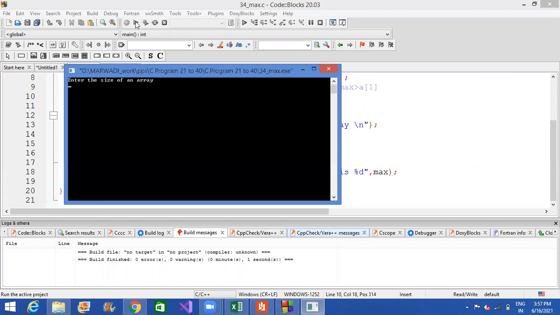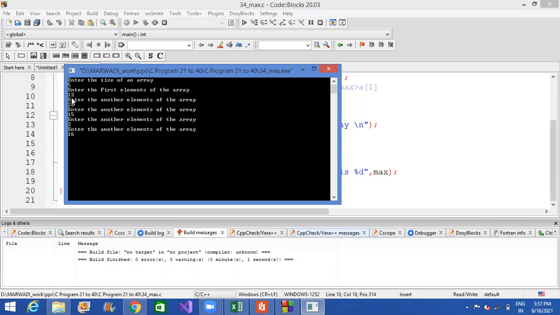So entering the array size is 5. Then 12 will be the maximum element for the array right now. Then the other elements of the array: 20, 15, 2, 16. So the maximum from all the elements entered in the array is 20.